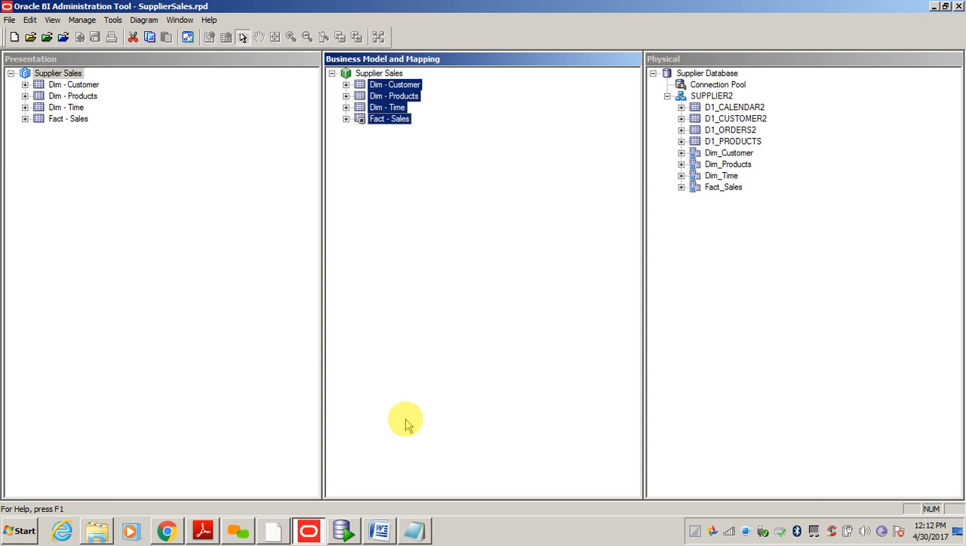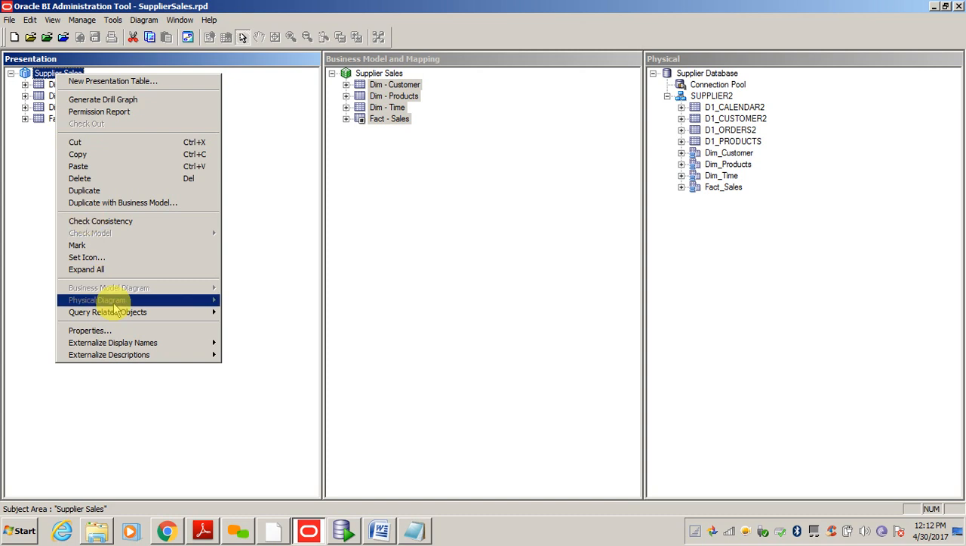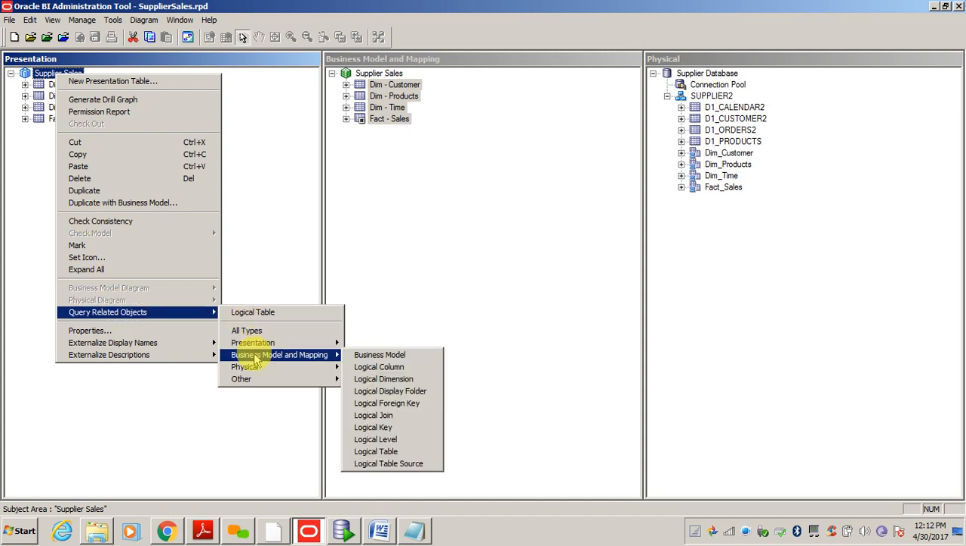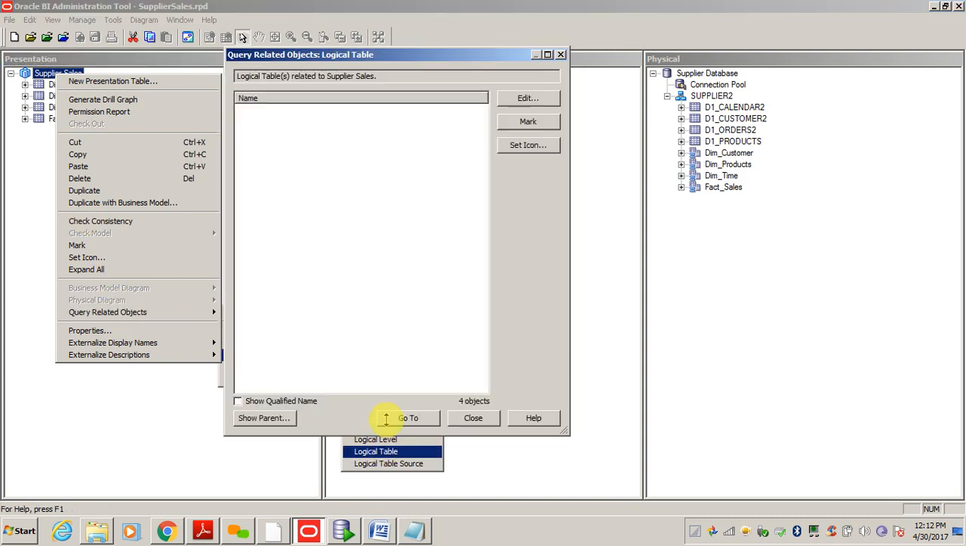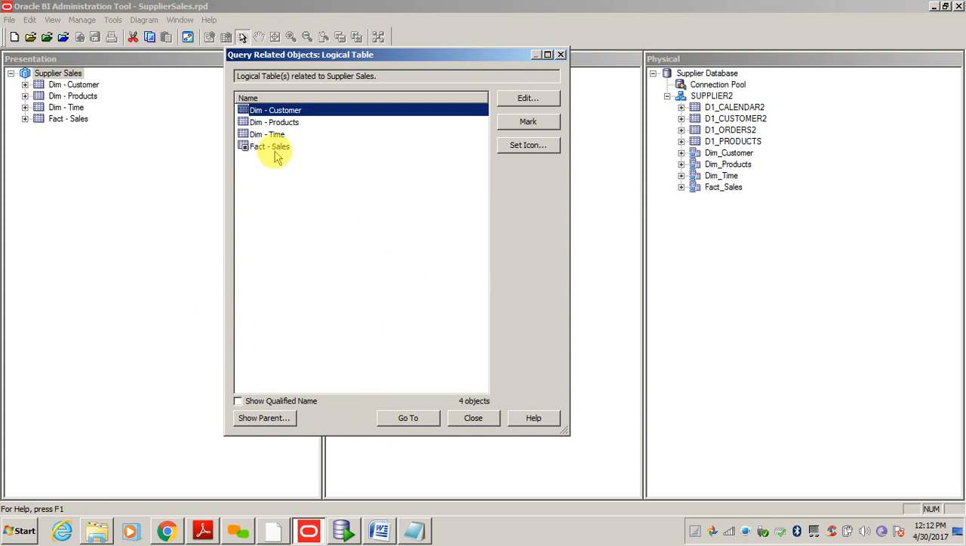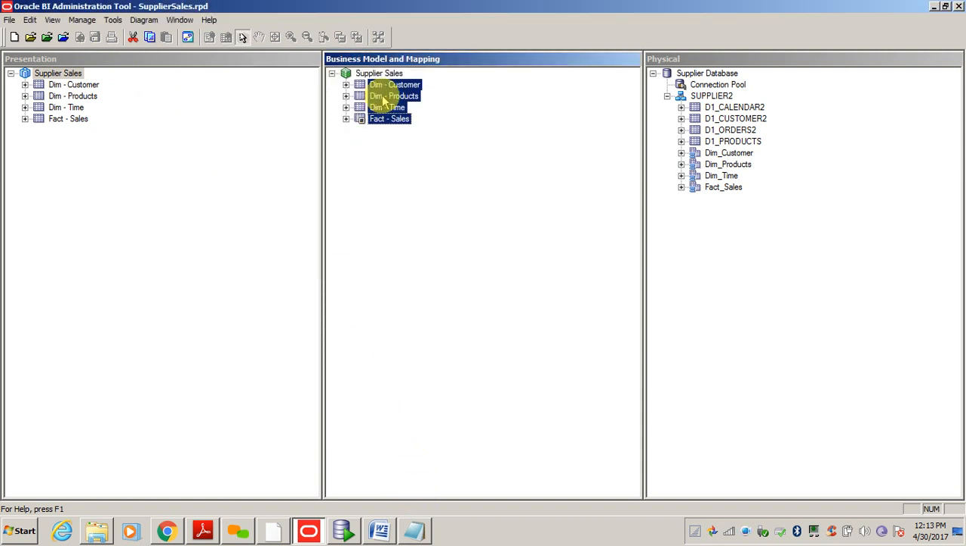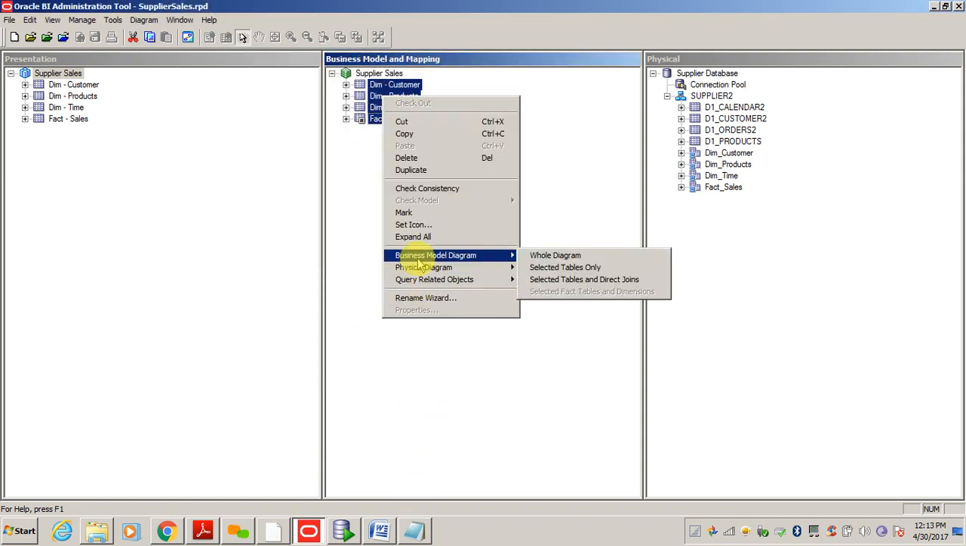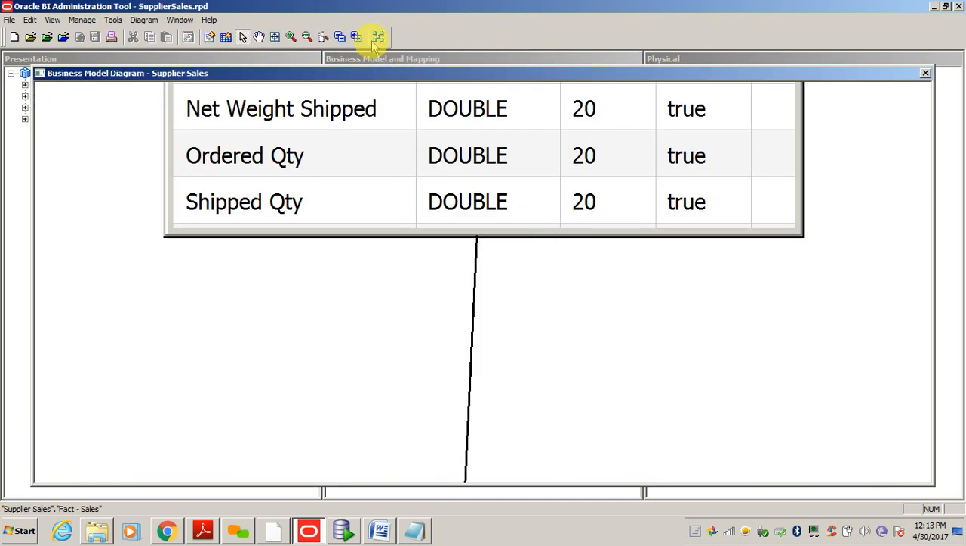If I do this process, right click on this, query repository, BMM layer, logical table. So first of all, it will show you only the tables which are related for this presentation subject area. Okay, so you can select this and click on go to, and here you can click on the diagram, selected tables only. Now you can see a relation.